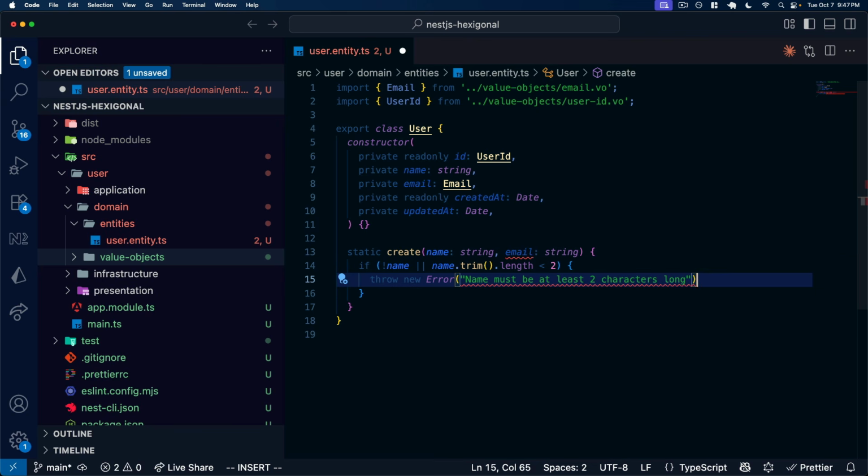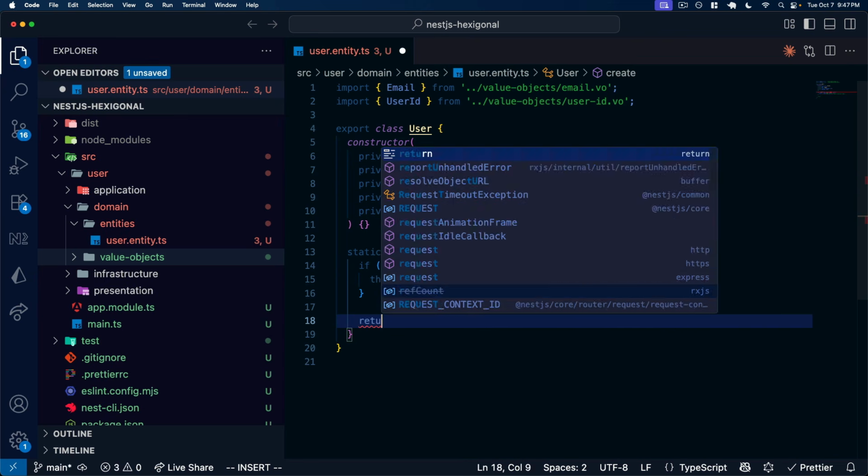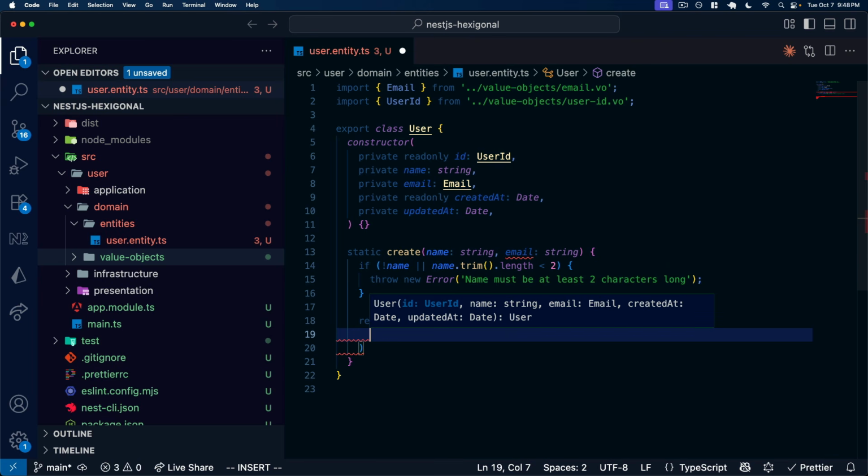So we can perform any sort of validation we want with the data associated with creating a new user, and this is all centralized. So now if we know the data is in the shape we want, we can create a new user and return it back to the caller and pass in the parameters that the constructor expects.